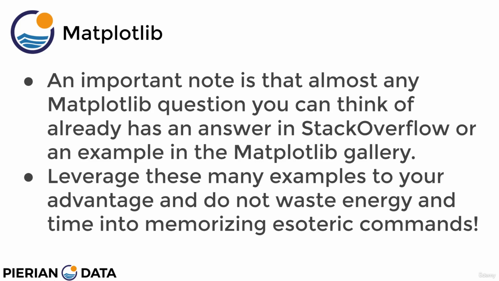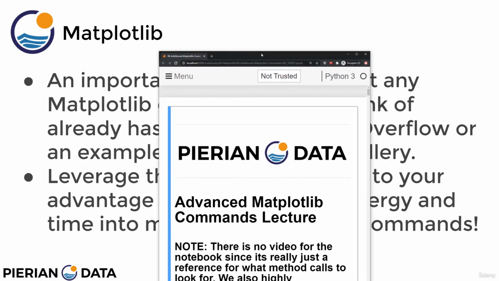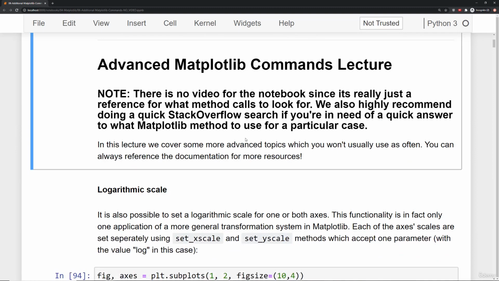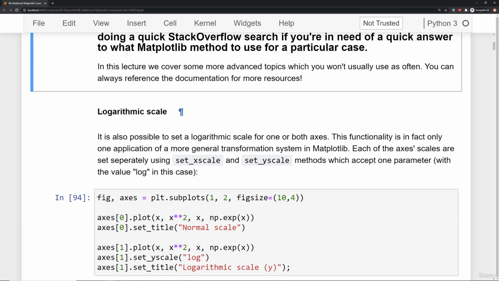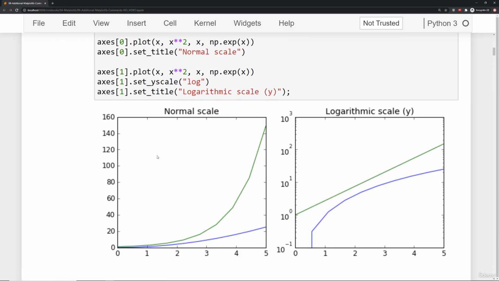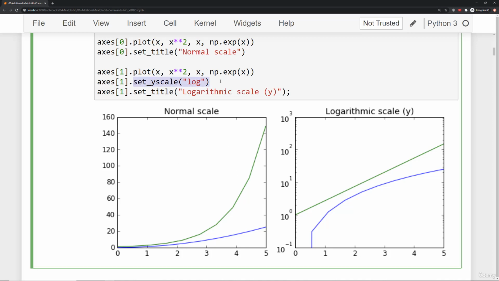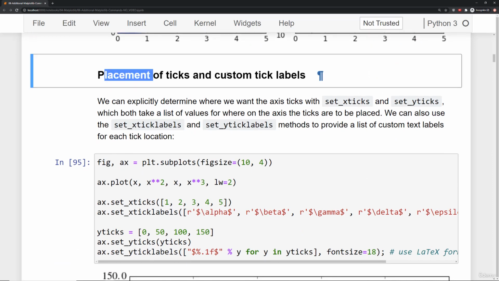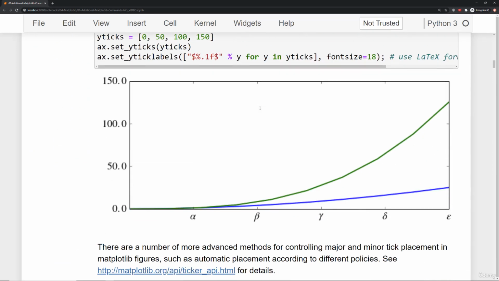So let me bring in the actual notebook and do a very quick overview. We're not going to code any of this out, but I do want to show you that there is an advanced matplotlib commands lecture. I say there's no video since we're not actually going to program any of this, but there are discussions on things like setting a logarithmic scale. Here's a normal scale, but if you have really large numbers, you can set the y scale to log to see that change. You can also customize the placement of ticks and add custom tick labels, which is especially important with time series.